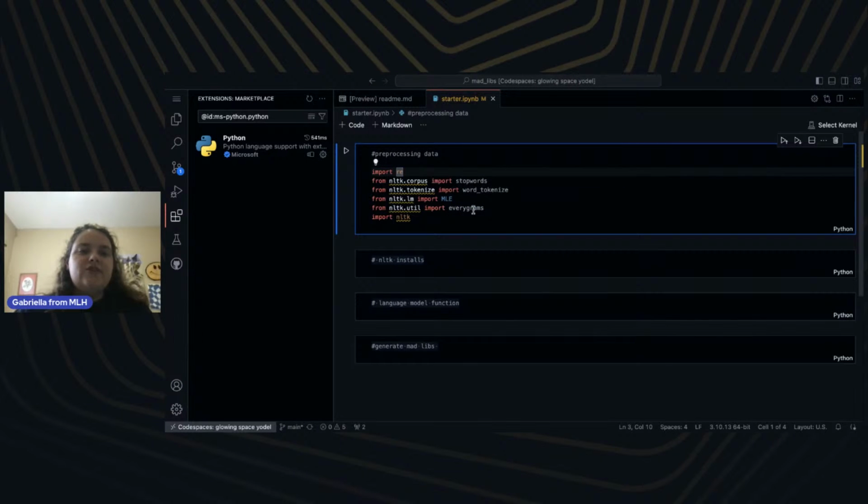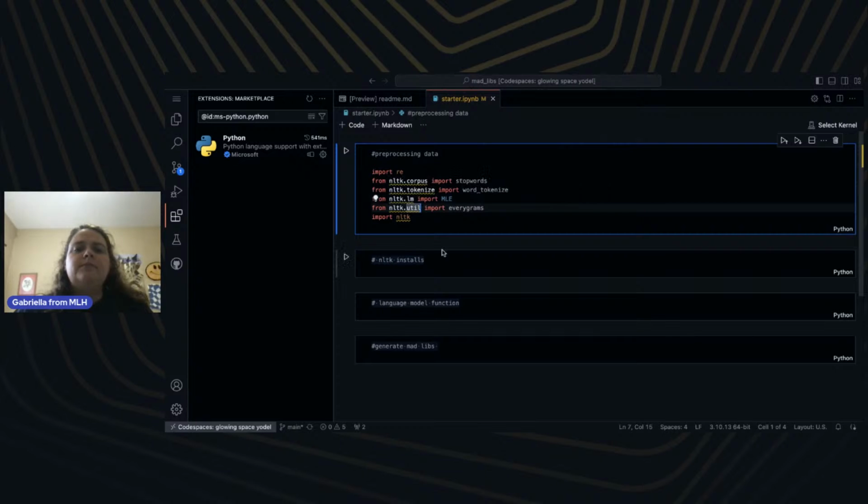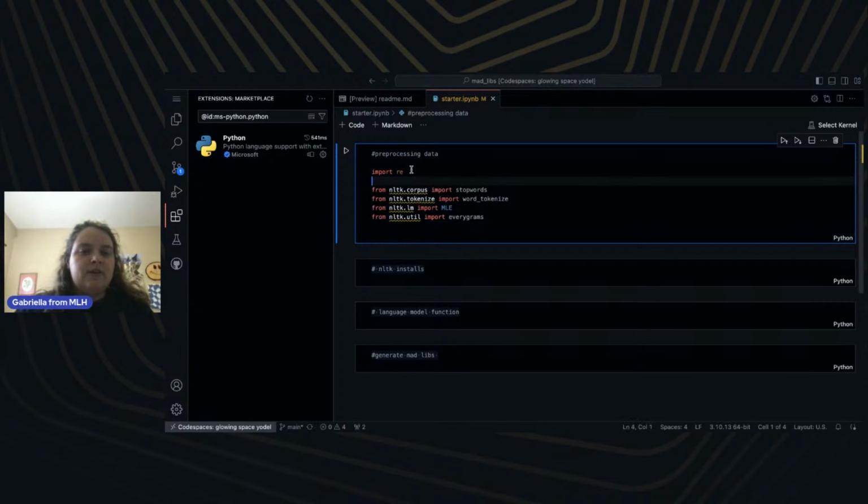Okay, corpus is essentially like a large language model already trained within NLTK, and the tokenize and LM as well as util aspects of the NLTK library are specific functions specific to NLP. I'm going to move the NLTK import statement up here.